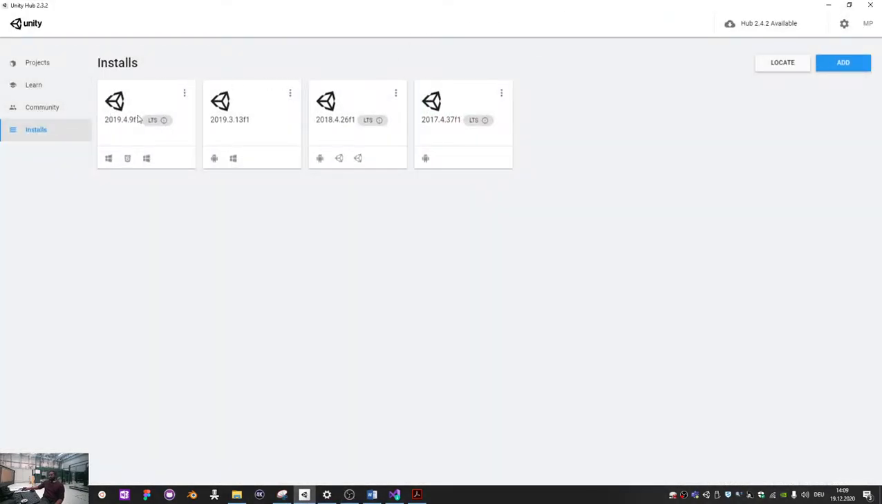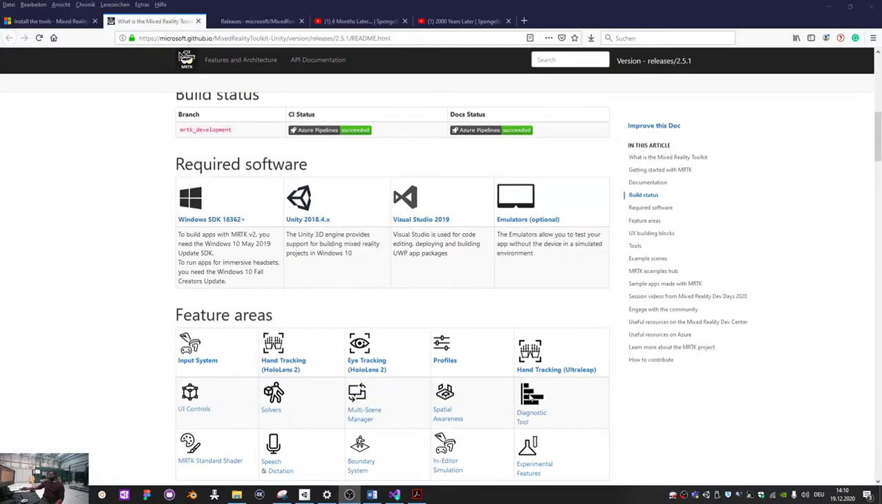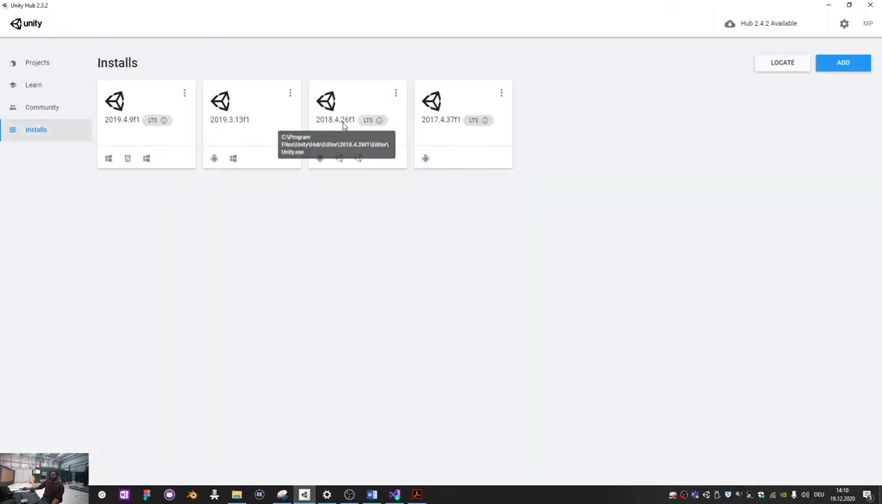So I have installations of different versions, but according to the official website, it is highly recommended to install Unity 2018.4. Unity versions above 2018.4 work well. The versions below that, like 2017 or 2018.3, will have a lot of problems. So please keep in mind, above 2018, right? Over here I have 2018.4.9, so I'm gonna use this one.